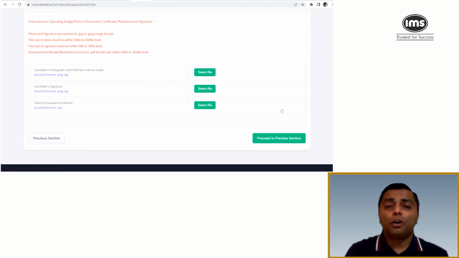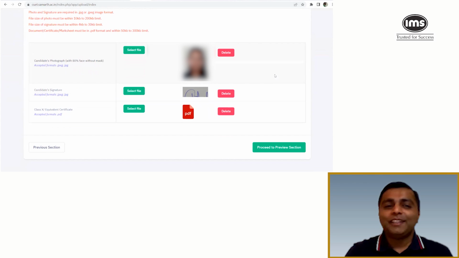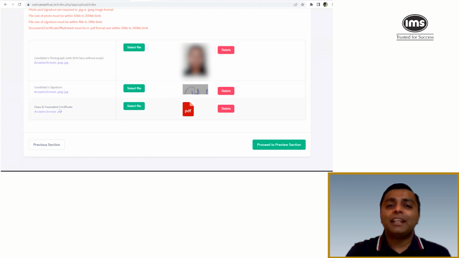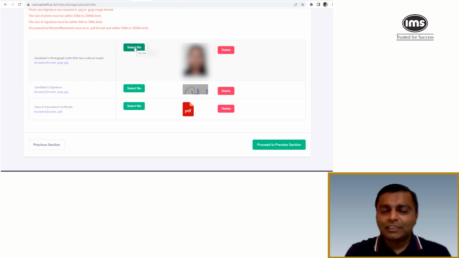Very important is the upload documents page. You will have to upload a photograph, a signature, and a class 10 certificate. Okay, so coming to almost the last page, uploading the documents. Since I selected general category, this is what it shows for me to be uploaded: my photograph, my signature, and my class 10 certificate. You need to click on select file, and select your photograph. Then you click on start upload, and once it is uploaded, your photograph will show on the form itself. Same is for your signature and the 10th mark sheet.